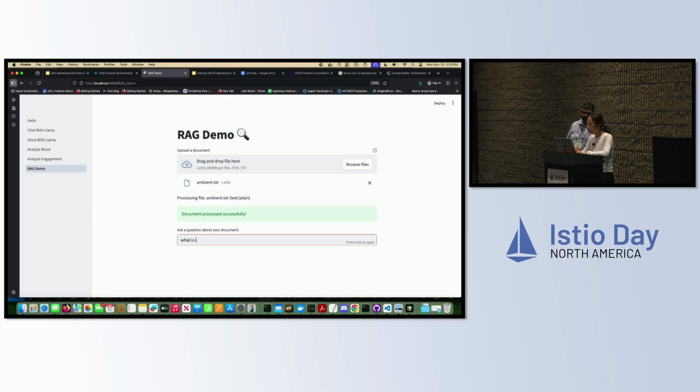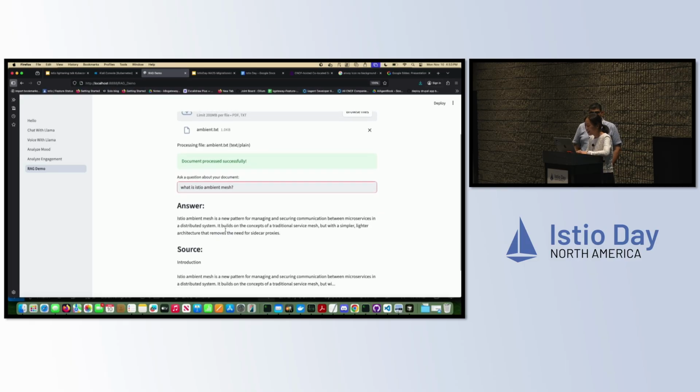So I'm going to ask, what is Istio ambient mesh? If there's one thing about Istio ambient mesh I want you to take away, hopefully this provides the answer: remove the need for the sidecar, building on the traditional concept of service mesh.